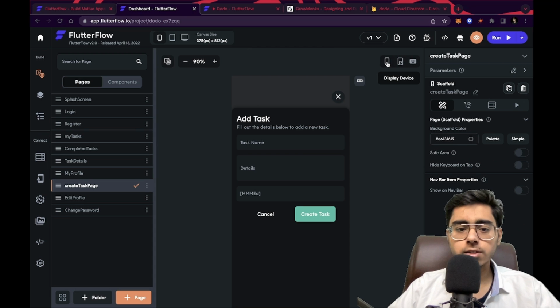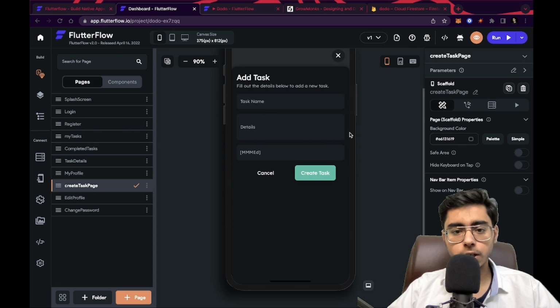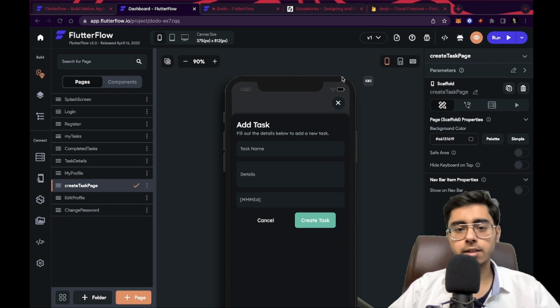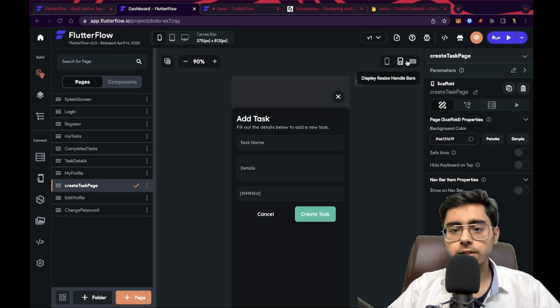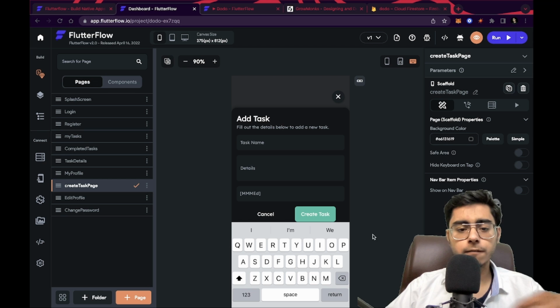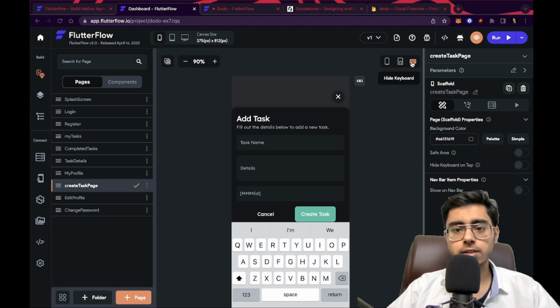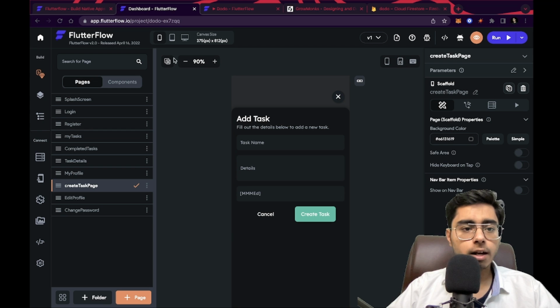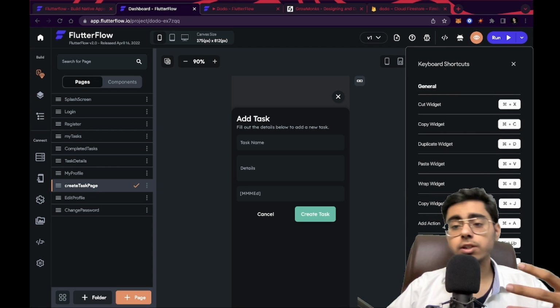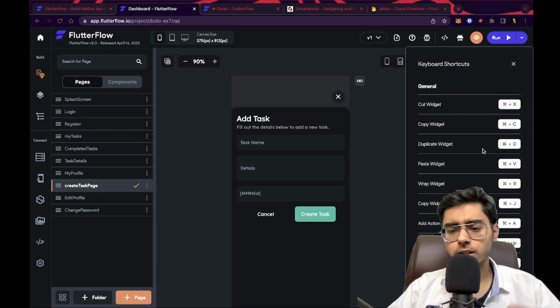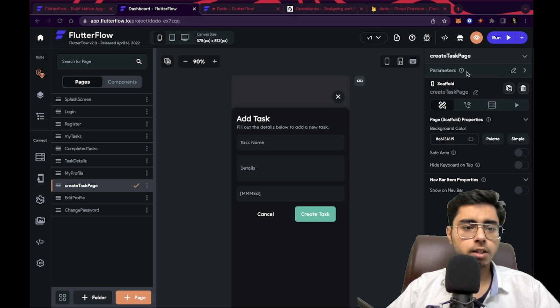So from here you can see that now a device is not visible. If I click on this, you can see an emulator, like a border is there, right? You can check that your widget is not getting overflowed when the keyboard pops up, right? So this is also good. From here you will get all the keyboard shortcuts for cutting, pasting, wrapping, and all that. These are the keyboard shortcuts.